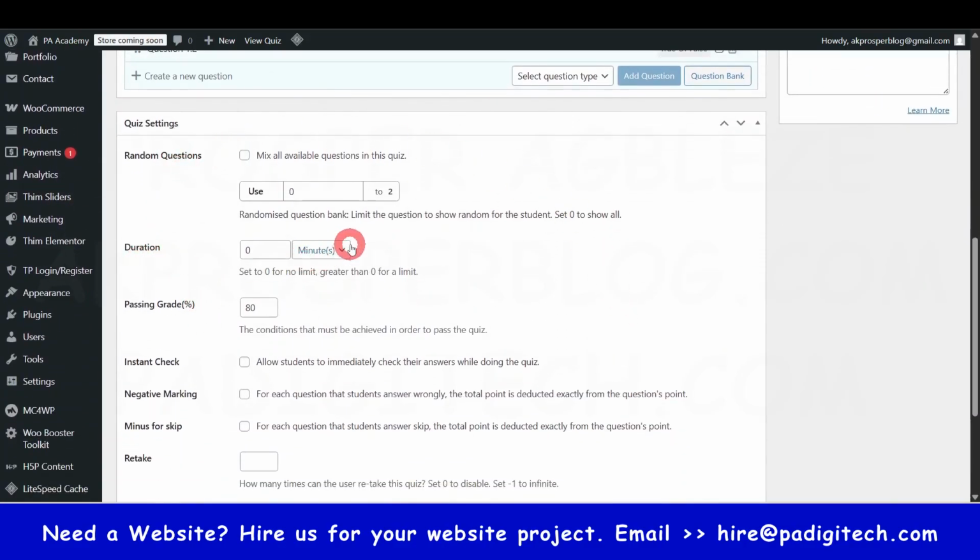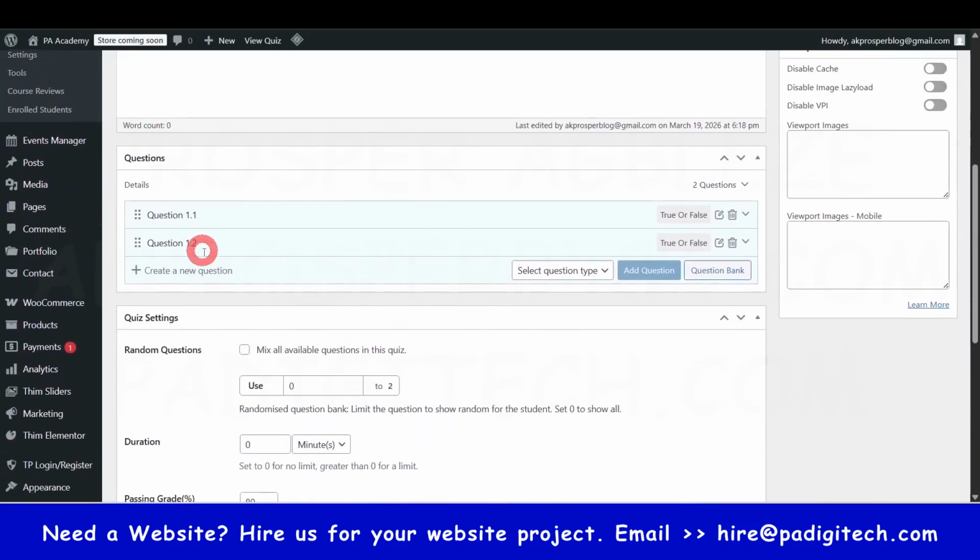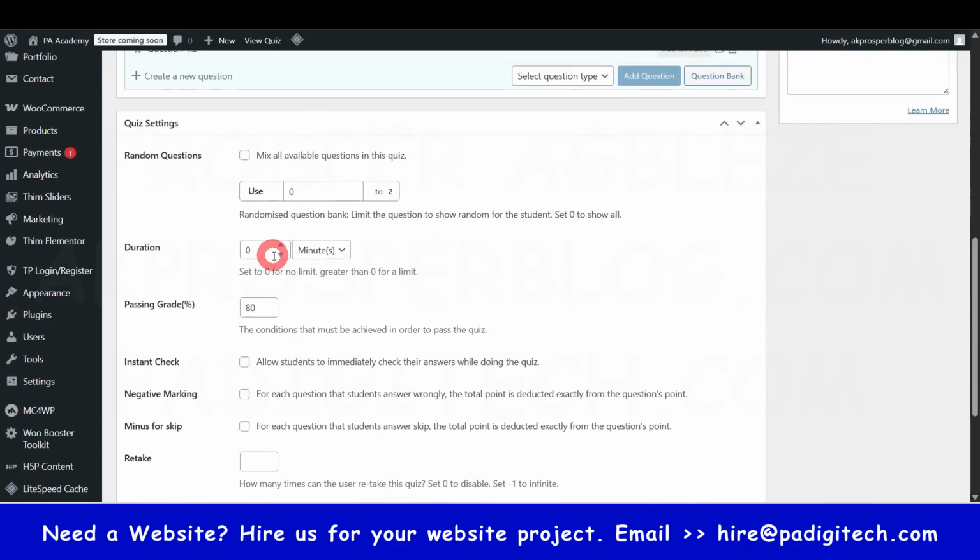You can see duration. How many minutes do you want to give them to answer all of these questions? That is what you're going to put here. So if you put 0 for no limits, that means they can just finish it anytime. But if you want to add a time limit, that okay, this quiz or this assessment, you must finish it under 5 minutes, or maybe hours, days, or weeks.